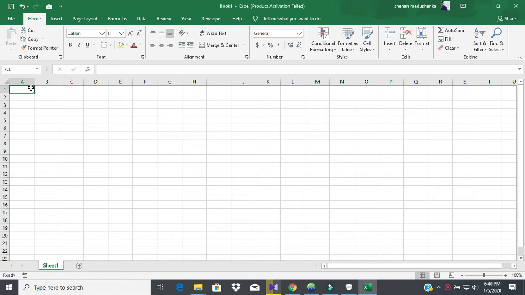First of all, we need to create a table and type here the headings of the table. Name, city, address, mobile, email.